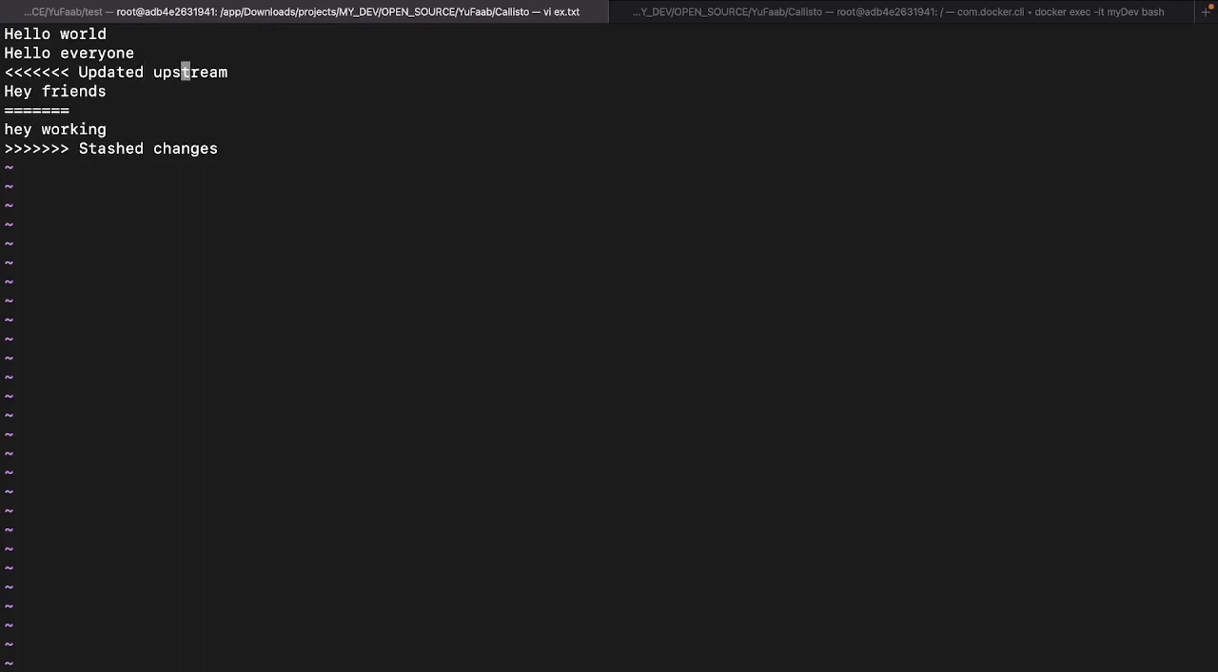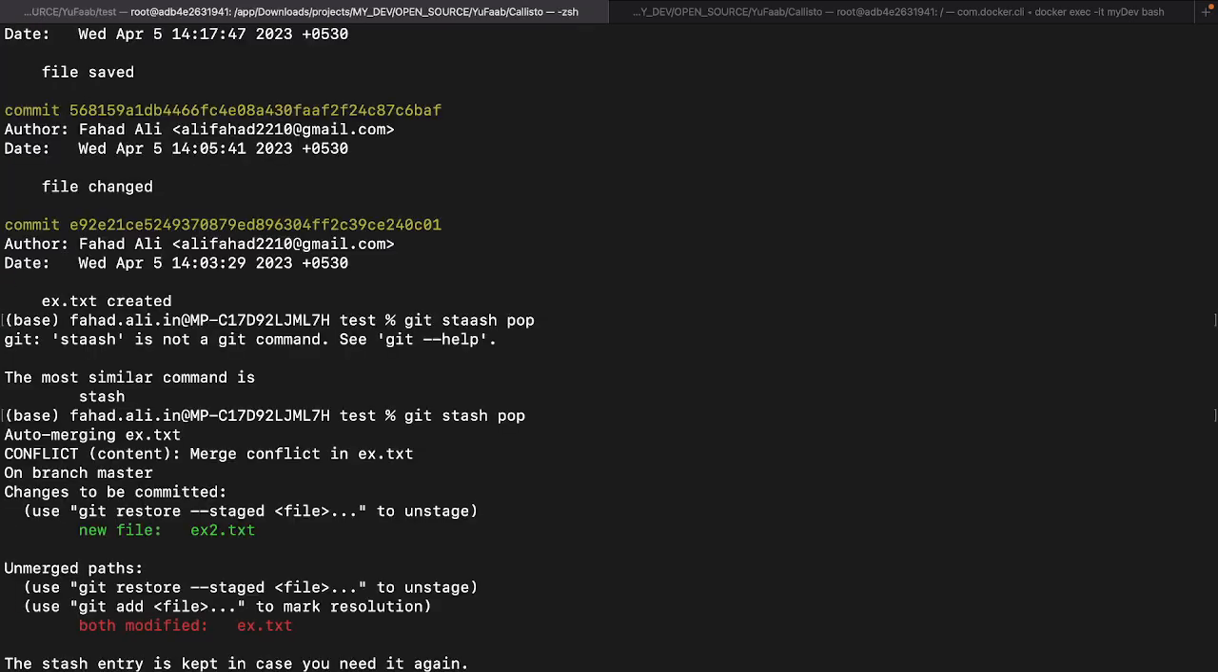Basically, what has happened right now over here is I have tried to make two changes in the same place. That is why I'm receiving a merge conflict. So I have to correct it manually. I'll tell you later on in depth what a git merge conflict is. So yeah, that was an example.